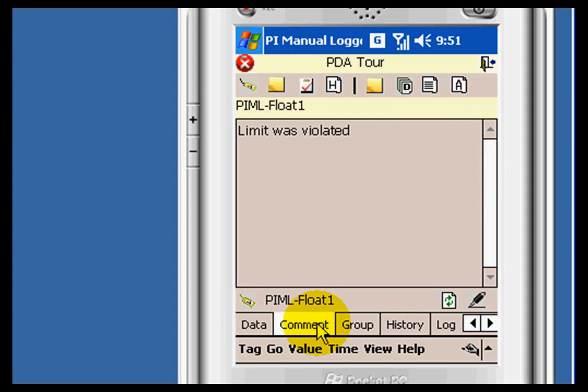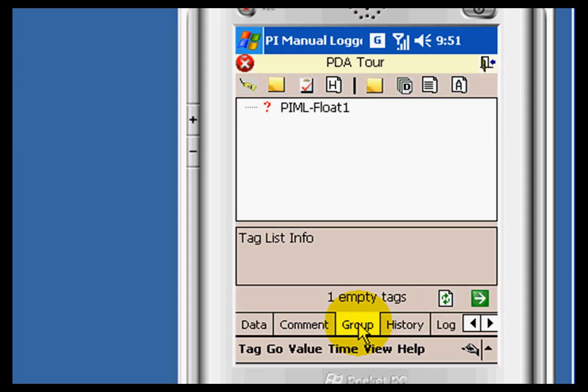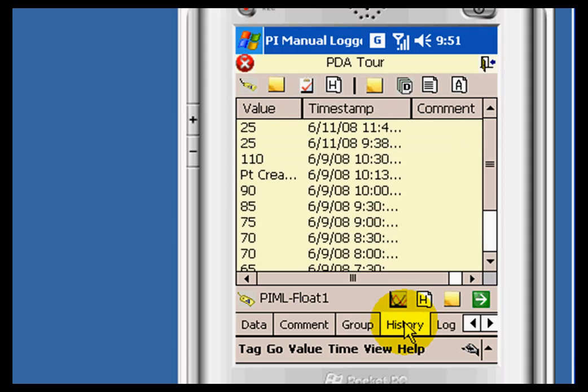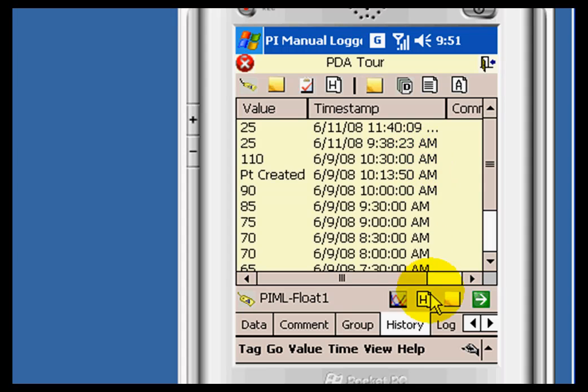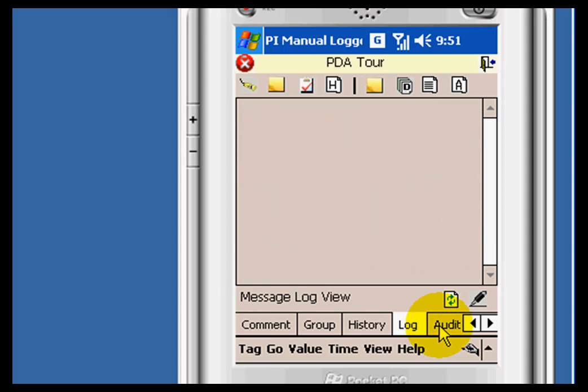I also have different fields here for comments, for groups, if there were several tags that belong to different groups. A history of the values. I can see when the point was created. I can see what the values were at different times during previous runs. I have a log and an audit field.